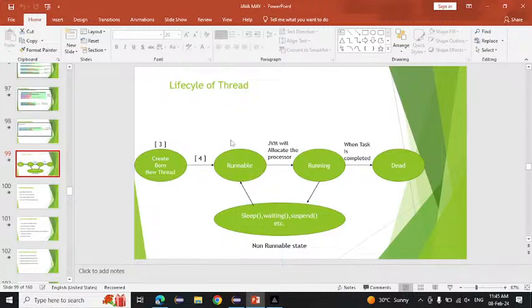Here our thread is not executing. Okay, here our thread is not executing. Our thread starts executing when the JVM allocates the processor to the thread. When the JVM allocates the processor to the thread, at that time our thread goes from runnable to the running state, and here our thread starts executing. Okay. After the thread task is completed, the thread goes from the running state to the dead state.